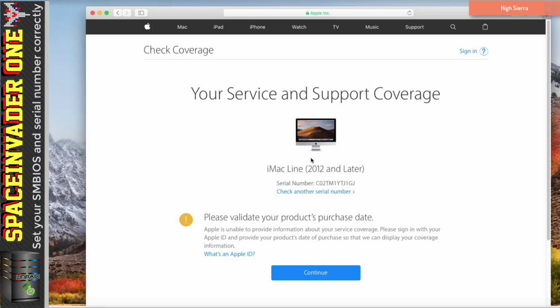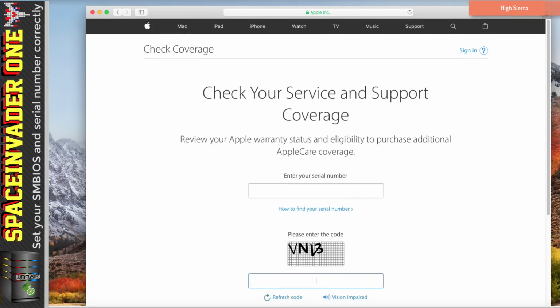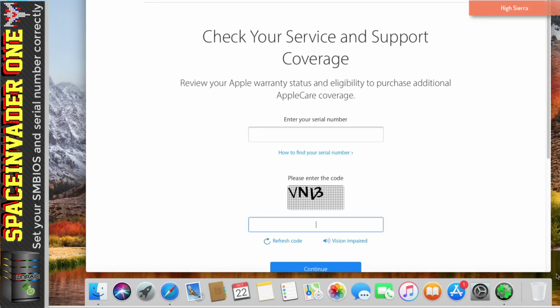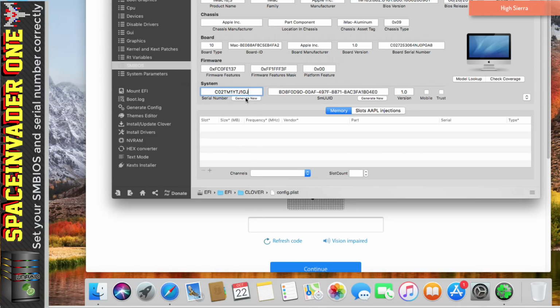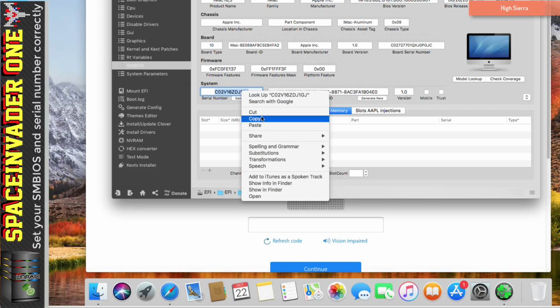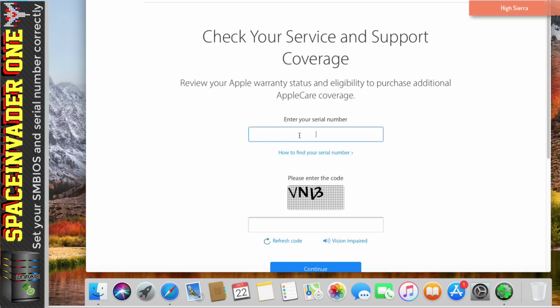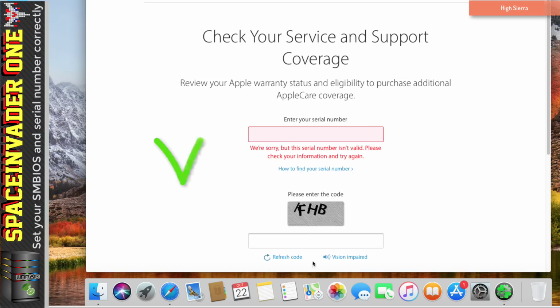So I'm going to click on here, check another serial number, and then go back across to the Clover Configurator and generate a new one. I'm going to copy this and then go back to the Apple website to check it, paste it in here and see what comes up for this one.